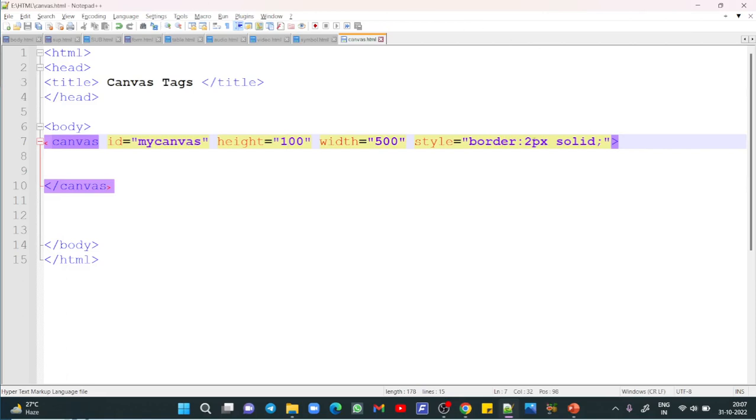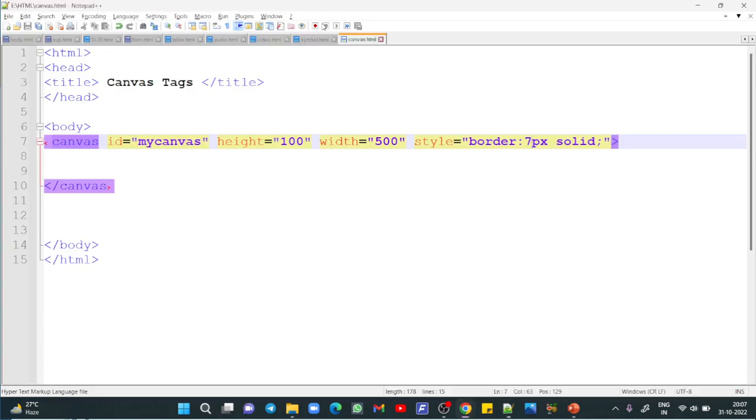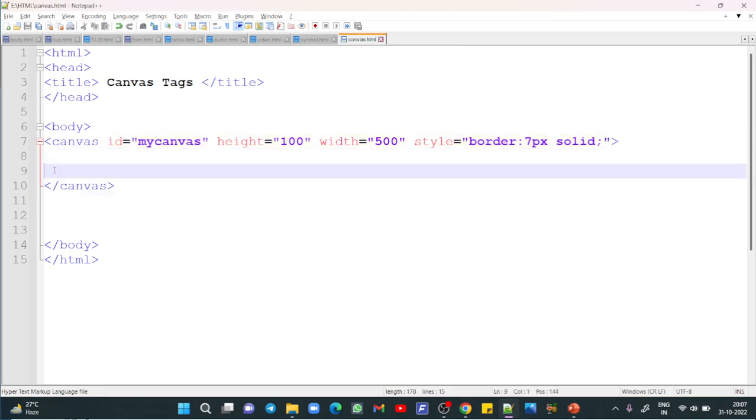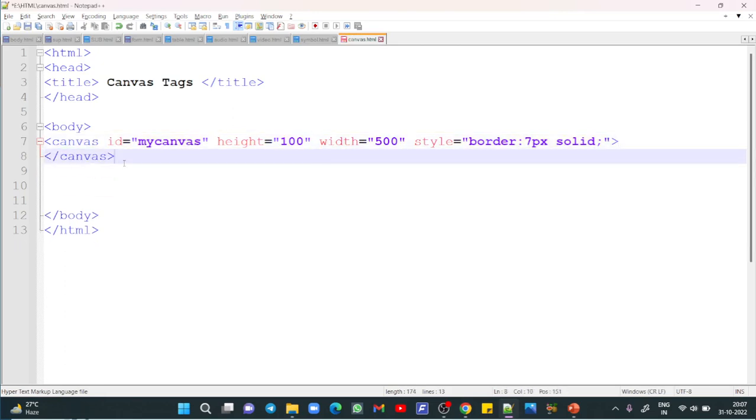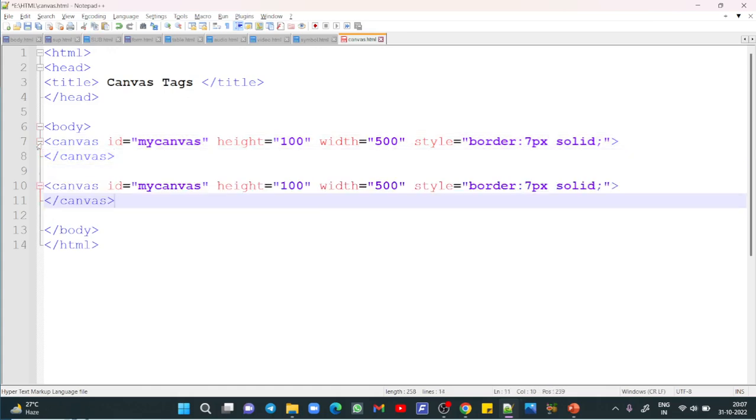If I change the border from 2 pixels to 7 pixels, save and refresh. So you can see this is how the canvas tag actually works in HTML5. Here, let me just copy this complete section so that I can show you the difference. Copy and paste, save and refresh.